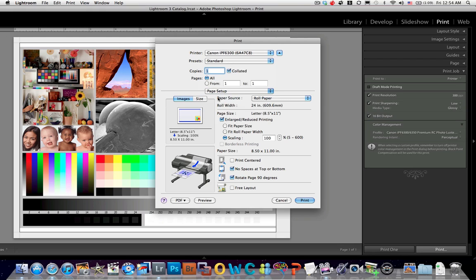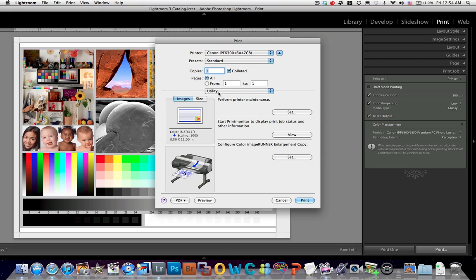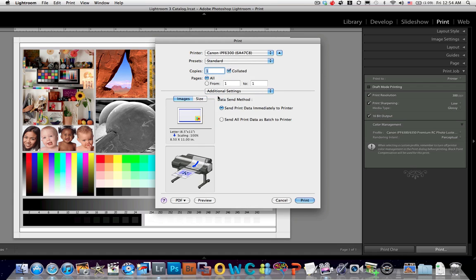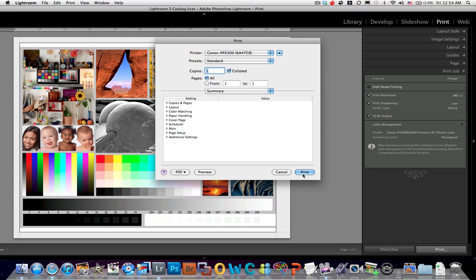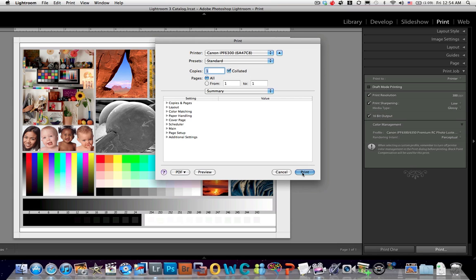For utility, I don't do anything. For additional settings, I say print now. And support, there's nothing there that we need. So that's all of our settings. We choose print, and boom.